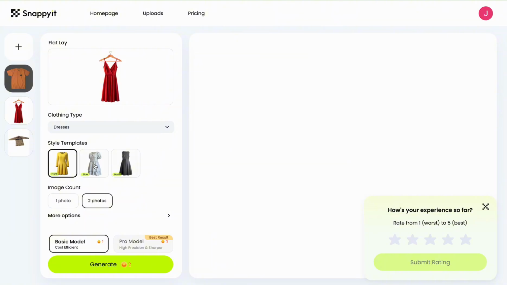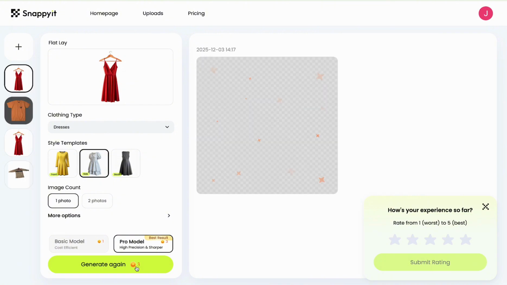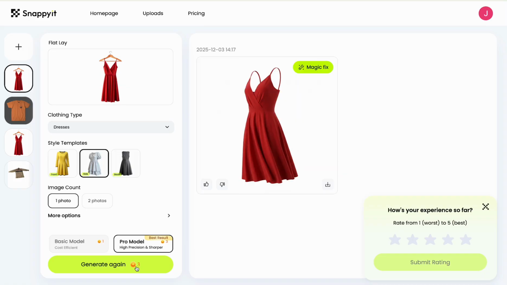This time I'm gonna go with a side. I will stick to 1 photo as we did before, but instead of the basic, I'm going to go with a pro model. It's gonna take more points, but let's see how it looks as compared to the other one. Alright, so now we are generating. This is one of the fastest AI tools I have seen, so that's really cool. And just like that, it is done, and I love it.